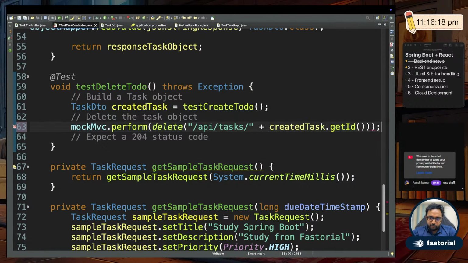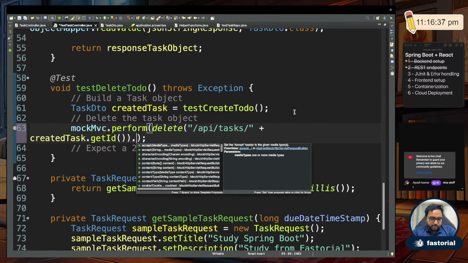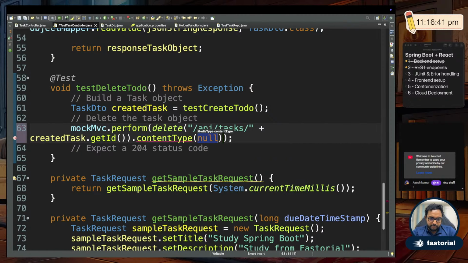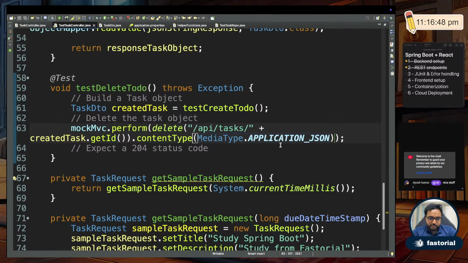Now there's an extra bracket. No, what was the error? There's no error. Now for the delete call, I will say delete call right here. You should say content type first. Content type will be MediaType dot JSON. That is the first thing. What else? I think that is enough.